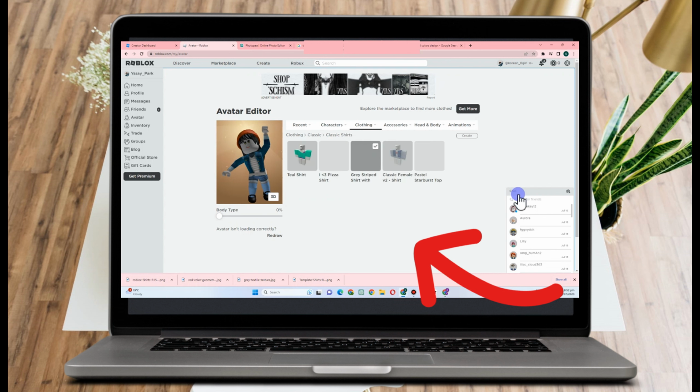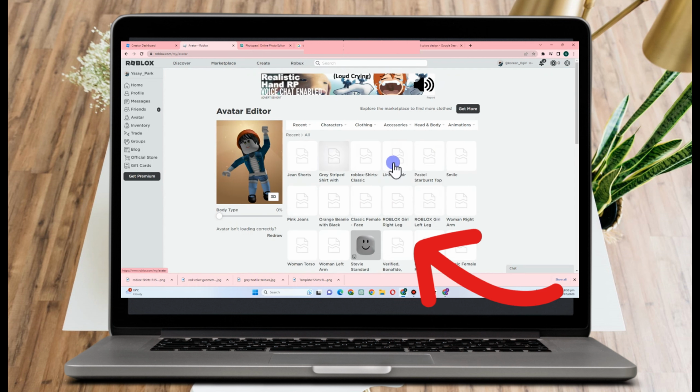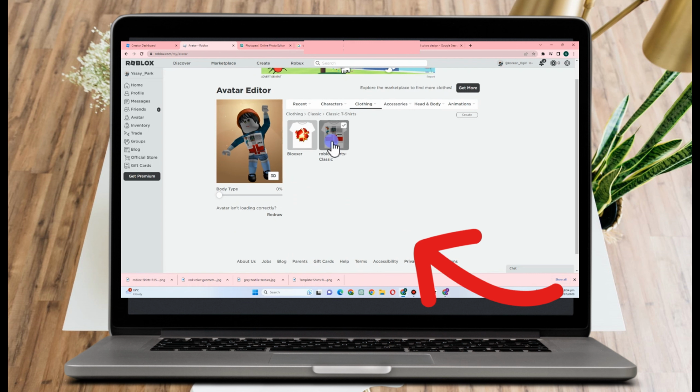You just have to reload and refresh to see the result. So again, I have to reload this page, and here it is. Now I am currently wearing my Roblox shirt. I really hope that this tutorial helped you on how to make your t-shirt or Roblox t-shirt.